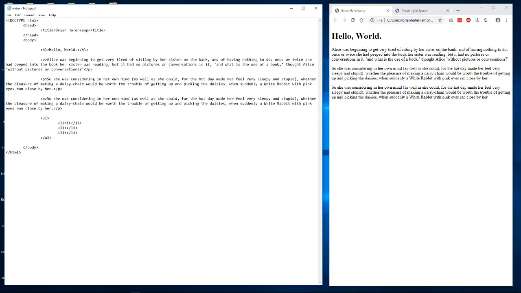So let's just do item 1, and then item 2, and then item 3. So I'm going to save that, Control S, and I'm going to refresh, and now you can see we have an unordered list, and each of our list items is listed here.